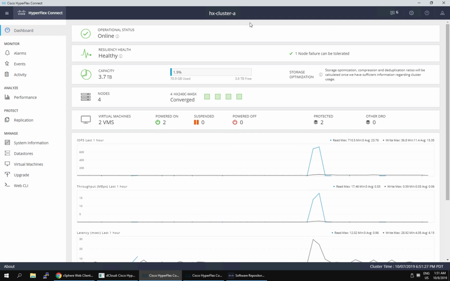Here we have logged into the Hyperflex Connect management page, which is set up after the cluster is deployed. It's an HTML5 based web page that can be accessed through any standard browser. Here you can see the opening page gives you a quick overview of the health of the environment, as well as any performance metrics that are shown, and virtual machine information.